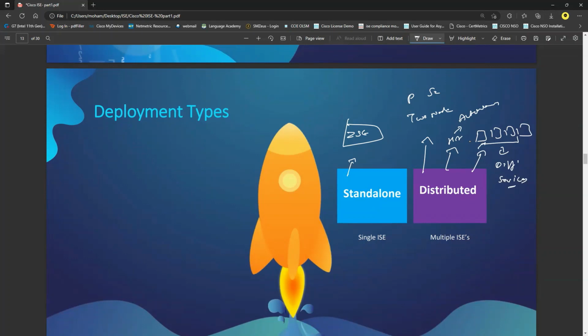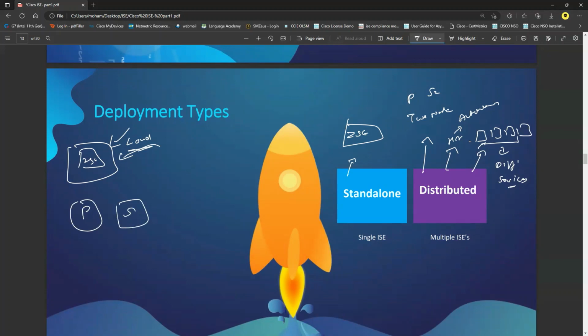Now in the standalone, you have only one ISE, and that one ISE has all the load. Whether it is small, medium, or large size, all the load is on that one. Now in the two node deployment, you have one as a primary, the second as a secondary. But the difference here is that the primary handles the load, and the secondary is in standby mode only. Once the primary is down, the secondary will not automatically become primary; you have to do it manually.